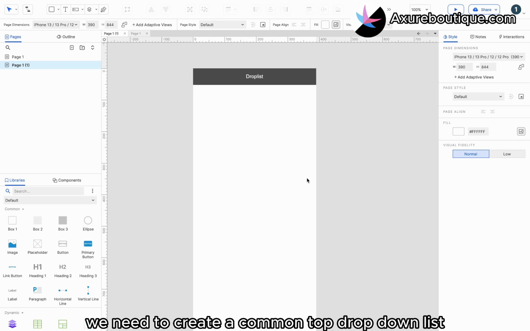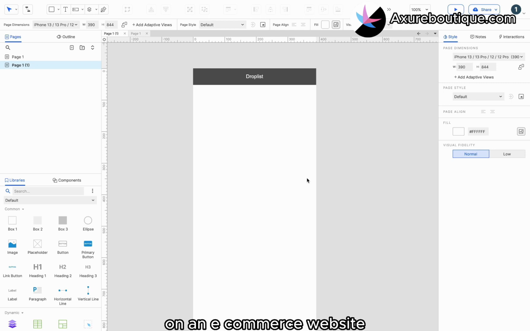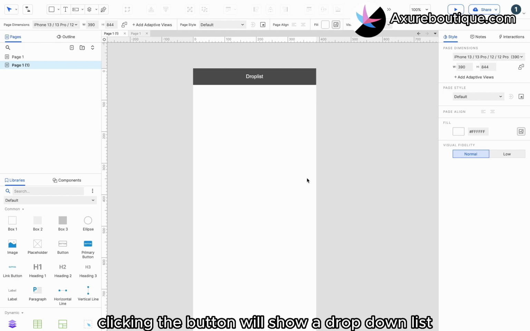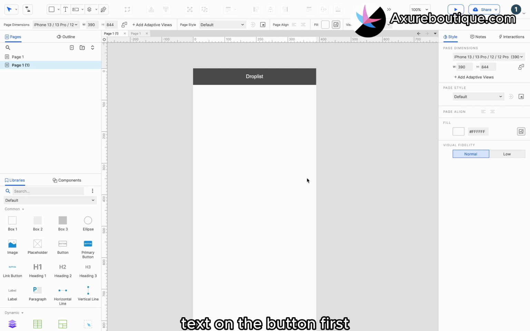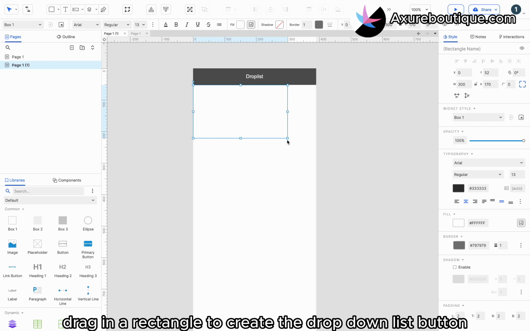We need to create a common top drop-down list on an e-commerce website. Clicking the button will show a drop-down list. Selecting an item in the list will display the selected item text on the button. First, drag in a rectangle to create the drop-down list button.